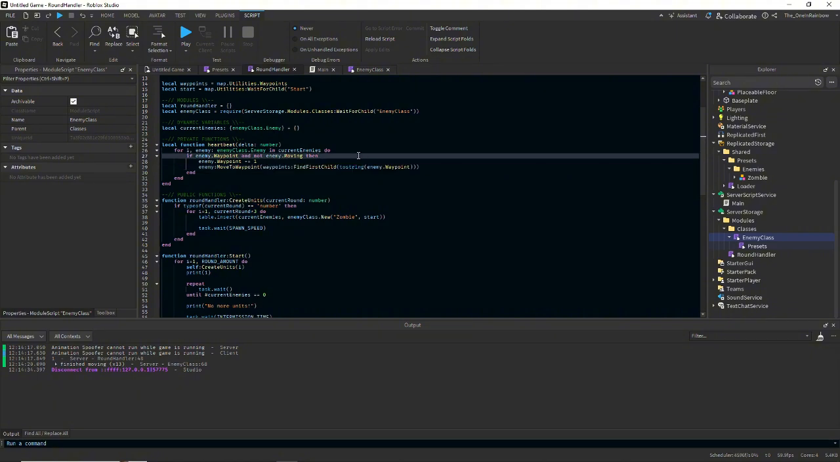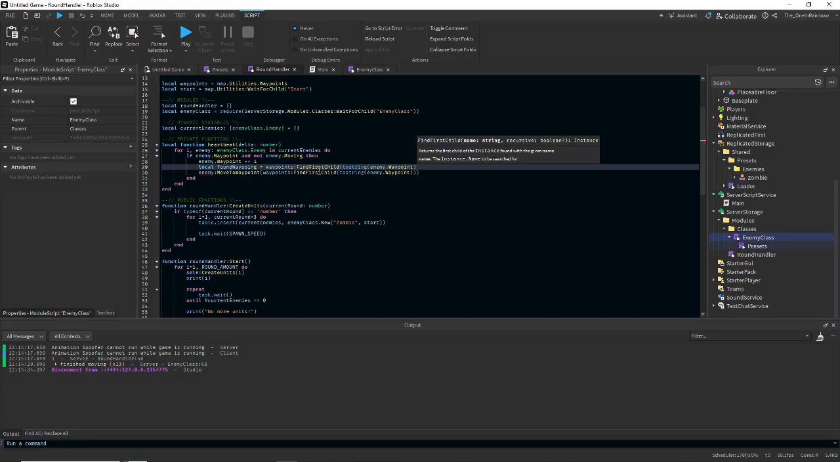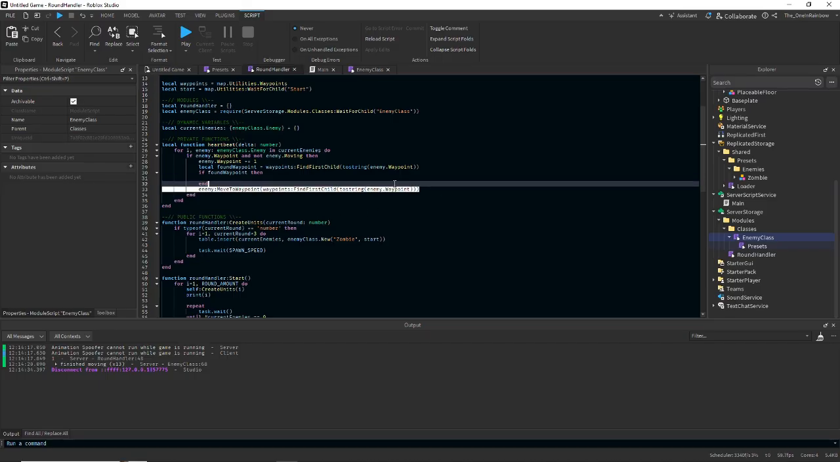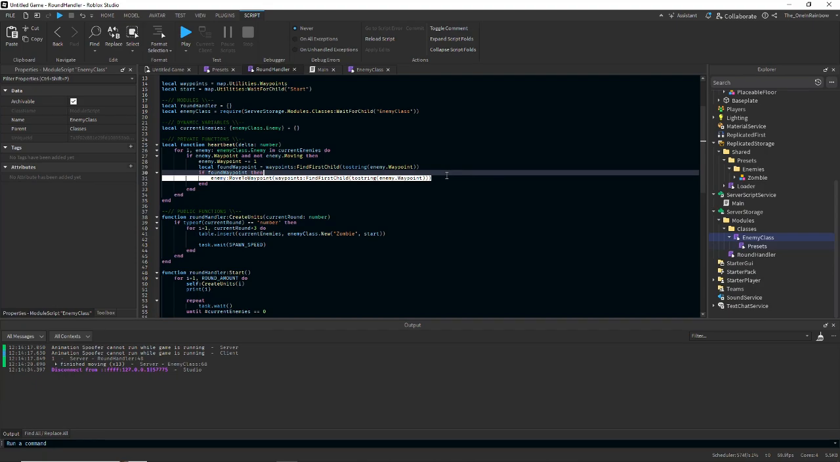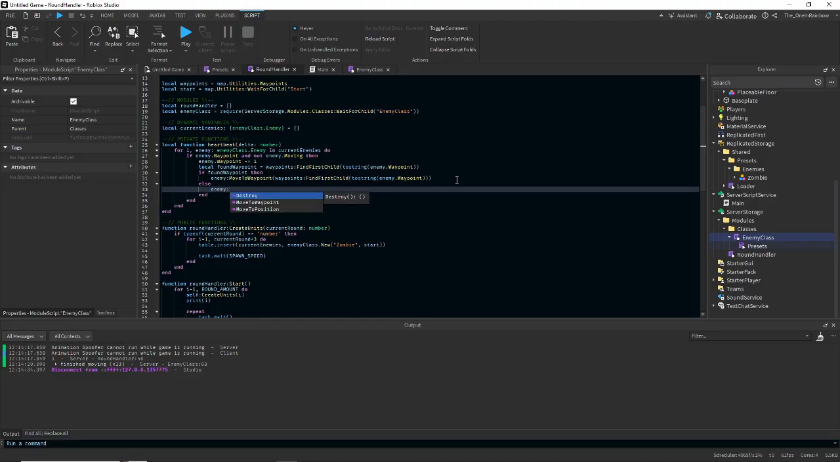So let's do this: local foundWaypoint equals this. And we'll do, if foundWaypoint, then we'll move here. And if it's not this, then we'll just destroy the enemy.